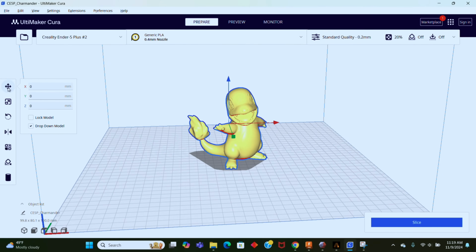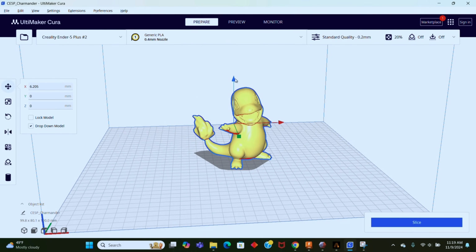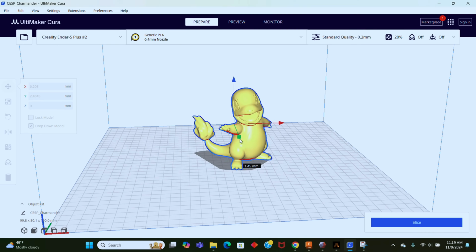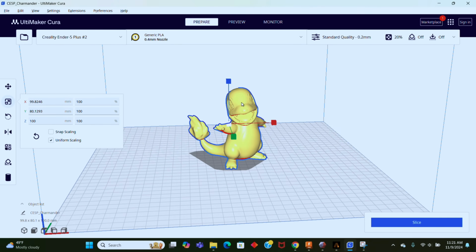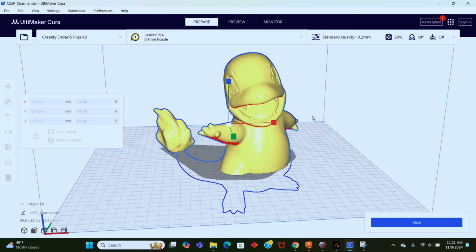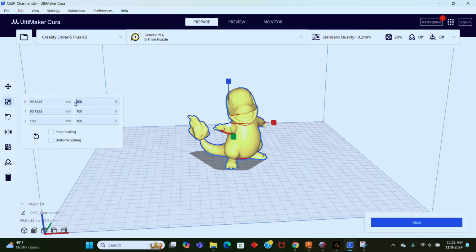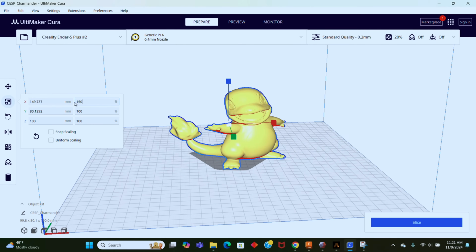On the left side of the screen, you can see several buttons. The top button is for translating your model. You can move it left, right, up, down, and any way you want. The second button is for scaling. This can be really helpful when printing something like helmets that typically need to be sized to fit your head. You have the option to scale your item in a uniform or non-uniform fashion.